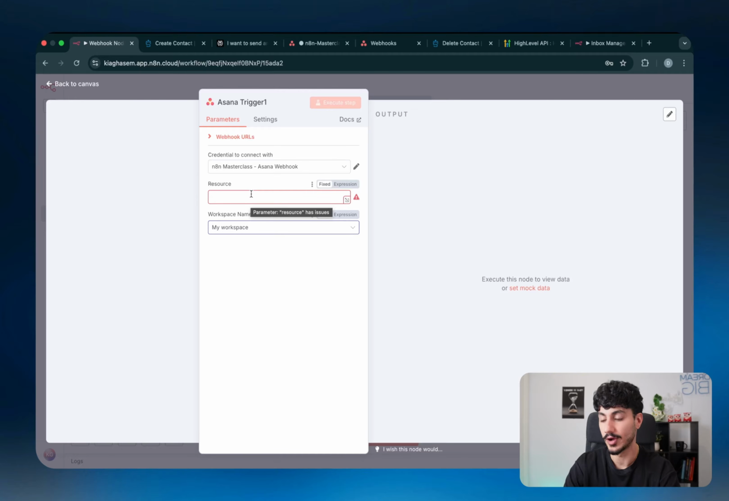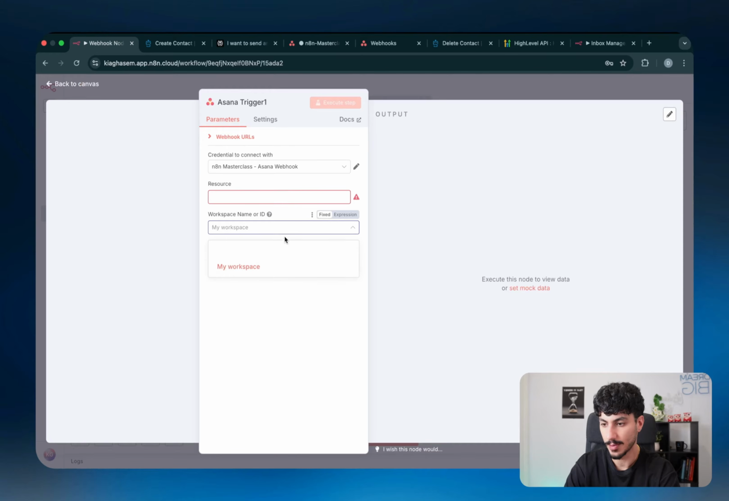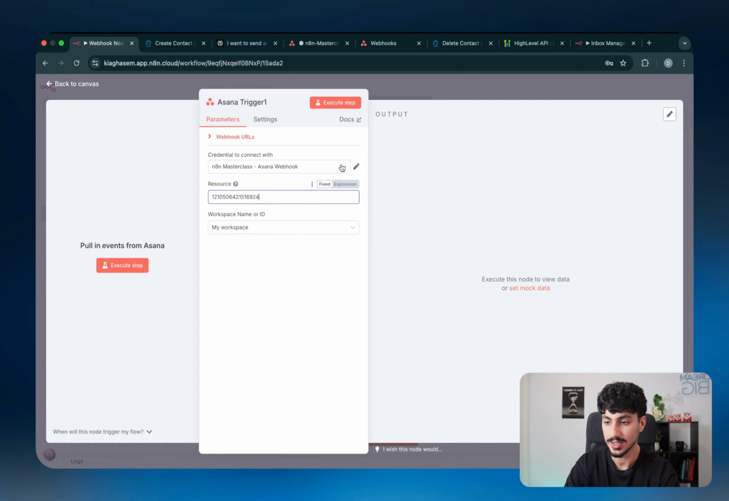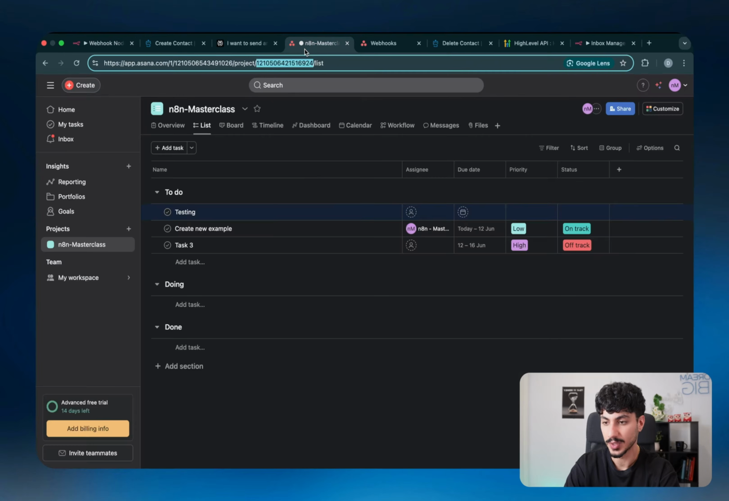And then it wants me to define the exact resource that we want to track inside Asana. And so as I said, we want to track this specific project. So we'll just grab the ID of this project, which is this one here. We'll come back and then we will paste it in. And so just like that, what should technically happen is we should be listening to events that happen inside Asana, specifically inside the n8n Masterclass project.